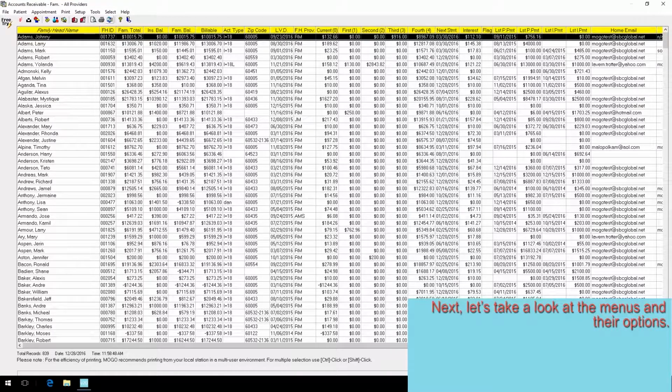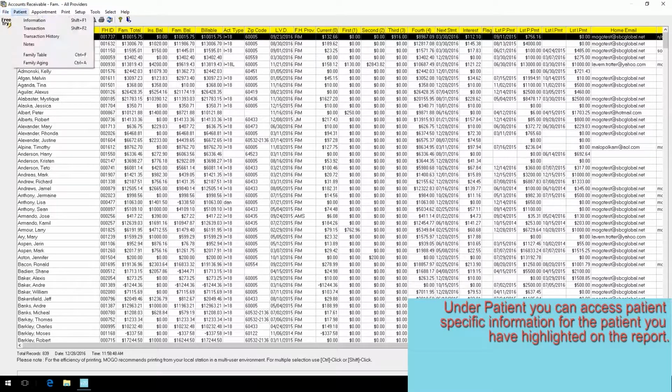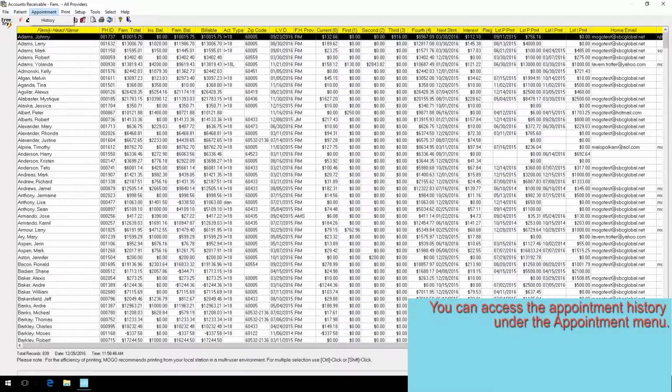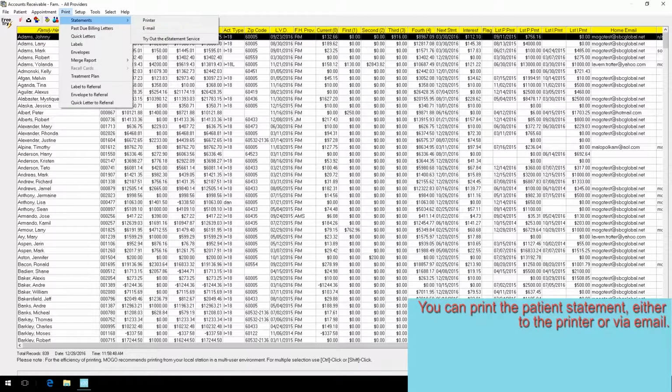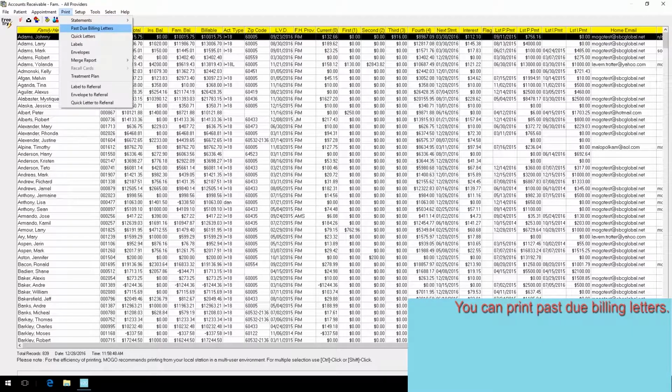Next, let's take a look at the menus and their options. The only option under File is to exit the report. Under Patient, you can access patient-specific information for the patient you have highlighted on the report. You can access the appointment history under the Appointment menu. The Print menu has a whole host of available options. You can print the patient statement, either to the printer or via email. You can print past due billing letters. You can access your quick letters to print for the patients. Both labels and envelopes can be printed.